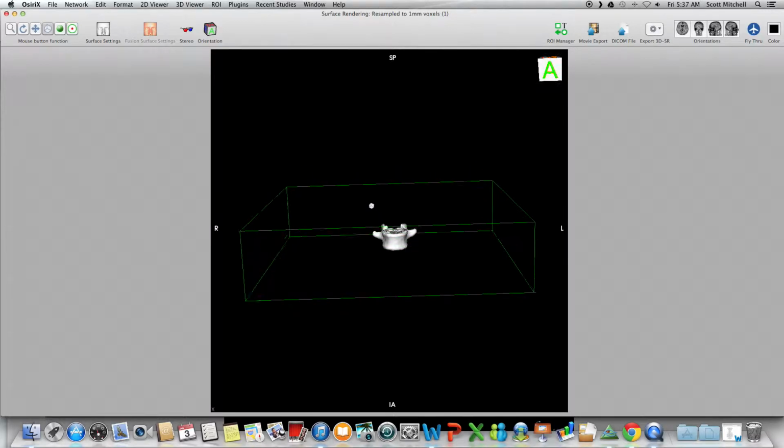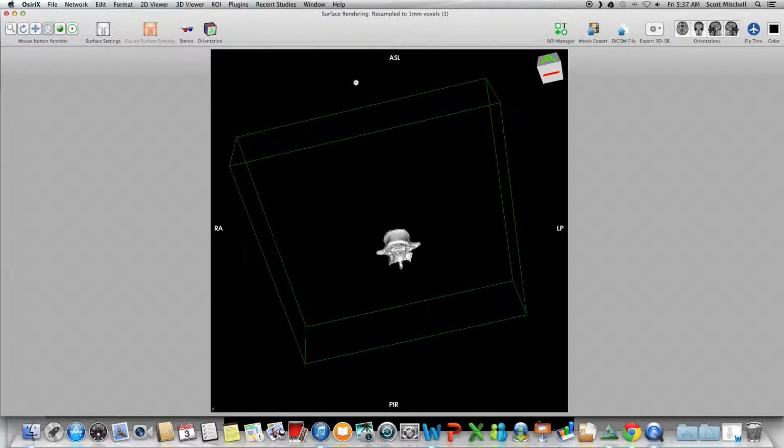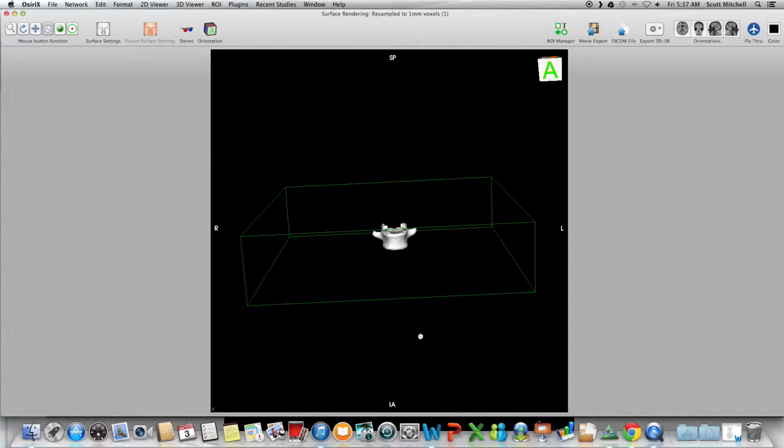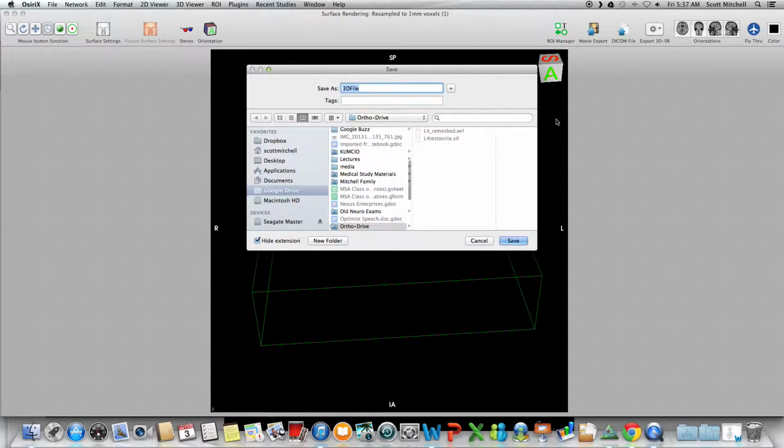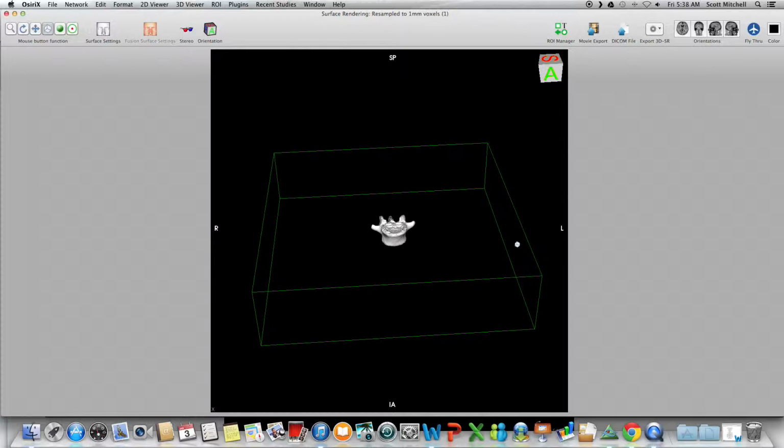Anyways, let's say this is the surface that you like and that you would want to create a model out of. What we're going to go to is export 3D SR. They give you a bunch of different file types to export as. The one I always use is STL. There's different programs that use these different ones, but for me, I'm just most familiar with it. So I'll export STL, and you tell it where to go. Let's name this L5 Osirix STL, and it's going to save it for you.